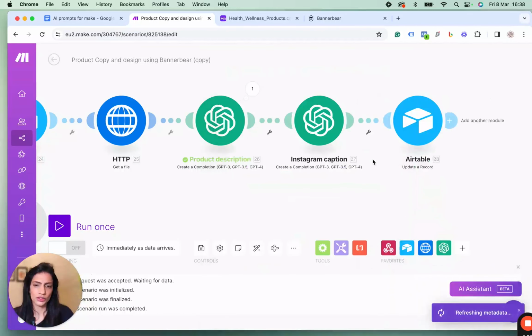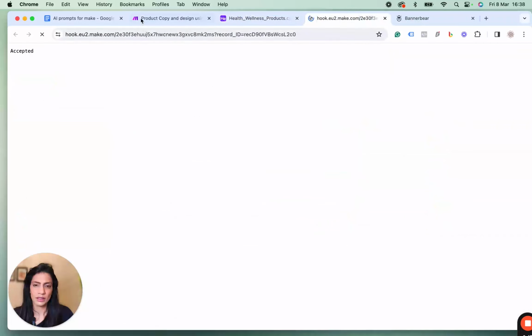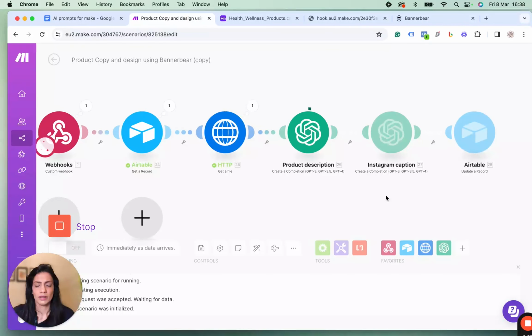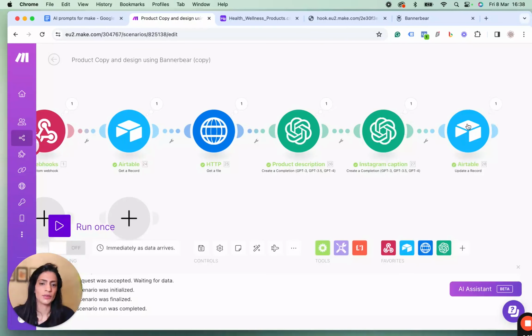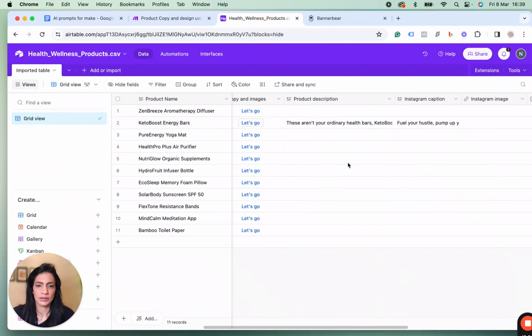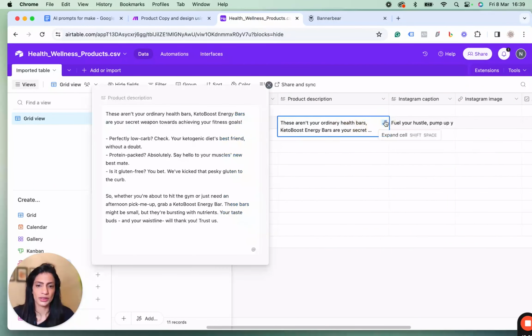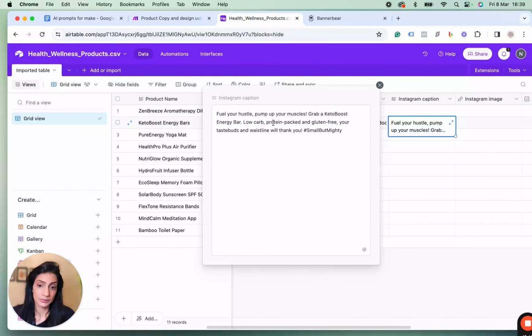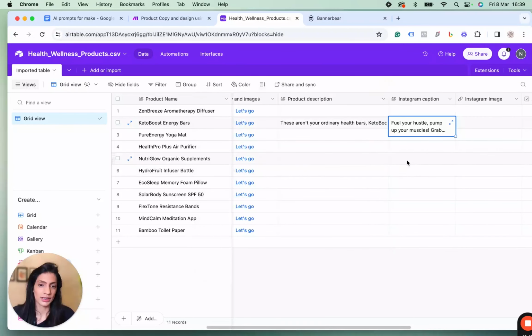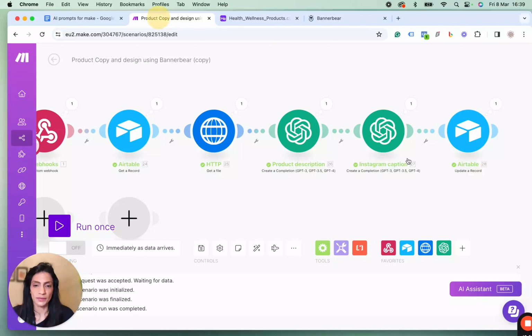All right. So I think we should test and see if all of this works. Run this once. Let's go. Okay. Product description done. Instagram caption done. Airtable base is updated. Let's have a look. There you go. You have your product description, which is very good. That's the Instagram caption, which is also very good. And we have a hashtag. So it's worked so far. So far, so good.